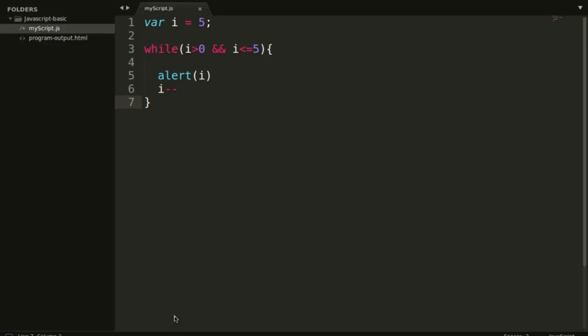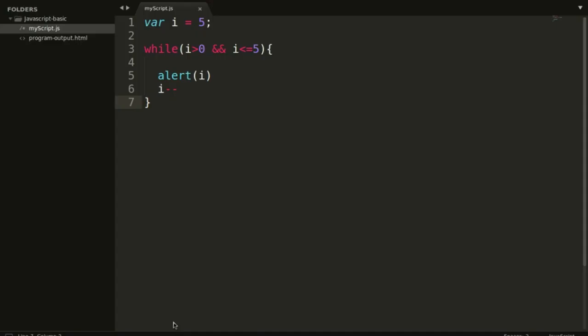I've written a very simple program. It's just 1 2 3 4 5 lines of code, and let me show you what they do. I'll open my browser, I'll hit refresh, and it says 5 4 3 2 1, and then it stopped. Now let me go to the program and show you what really happened.